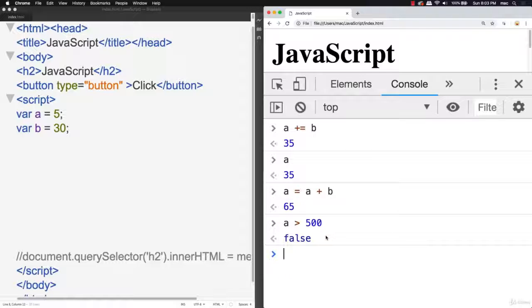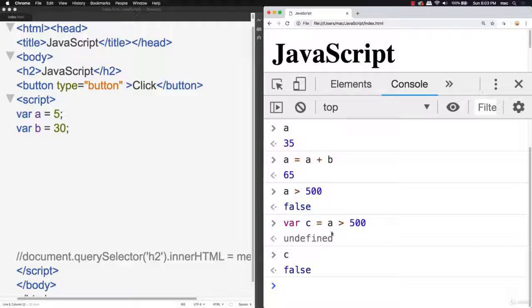Another thing to get familiar with is how you're assigning values. So you could do something like variable c is equal to a greater than 500, and now if we do c, it's being returned back false. Because remember, whatever we're assigning that value to is going to be whatever the end result of this equation is going to be. And what we get back within the console anyway is undefined, but we do have a value that's being returned back there, and that's false.